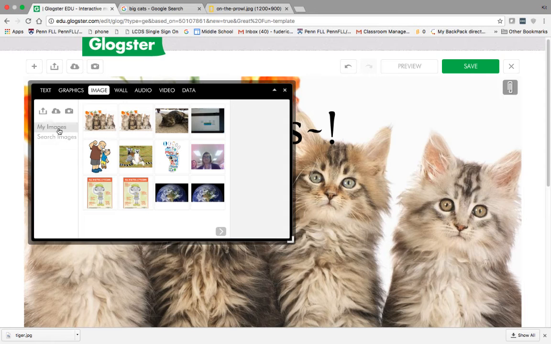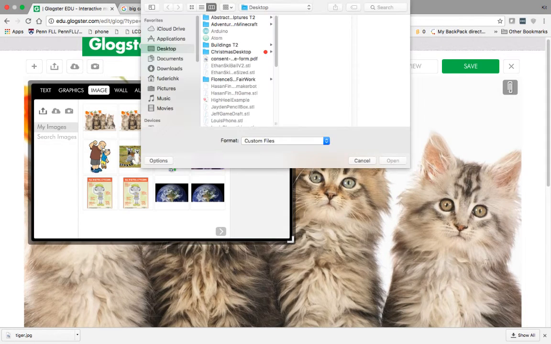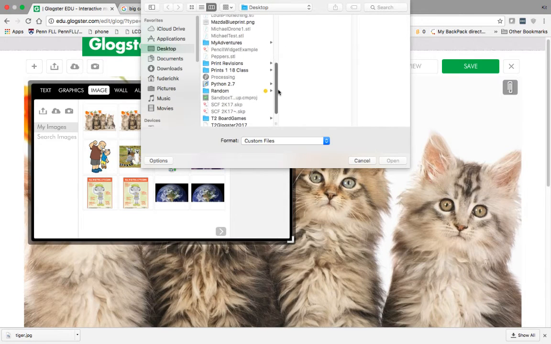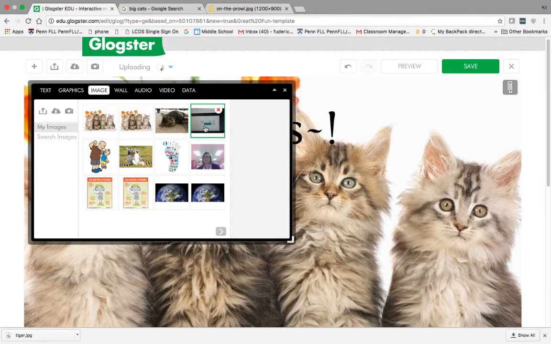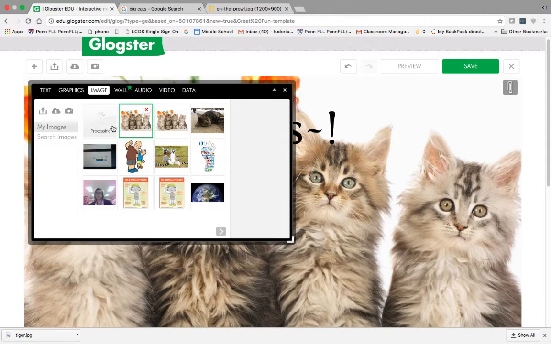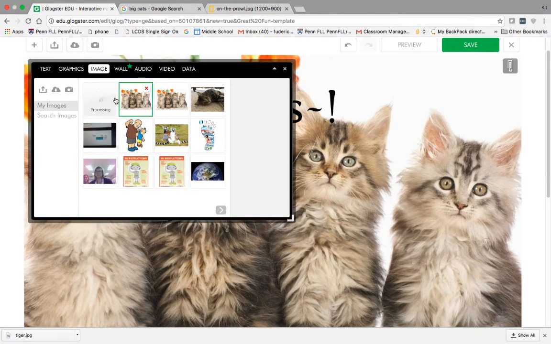Then I'm going to go back to Glogster, and I'm going to click the Upload button. I'm going to select Desktop, and then I'm going to scroll till I find Tiger JPEG. I'm going to open it. Glogster will then open it within its own interface. See how it says processing right here? And when it's fully loaded, you'll see an image of a tiger there, and you can drag it into your glog.